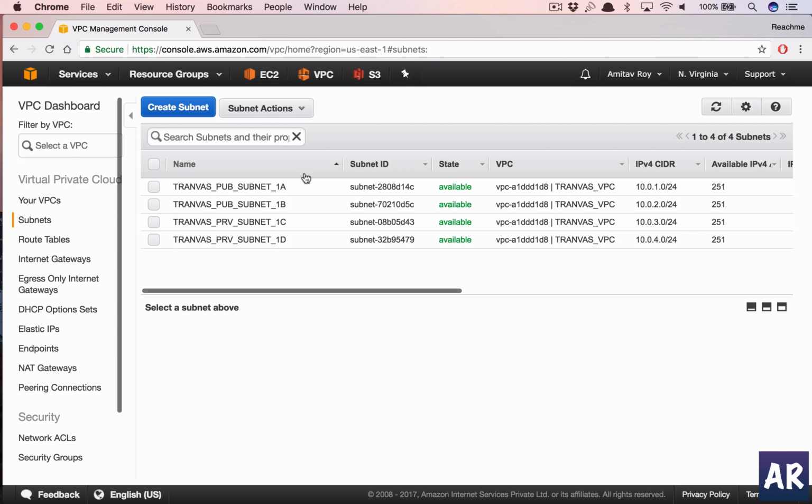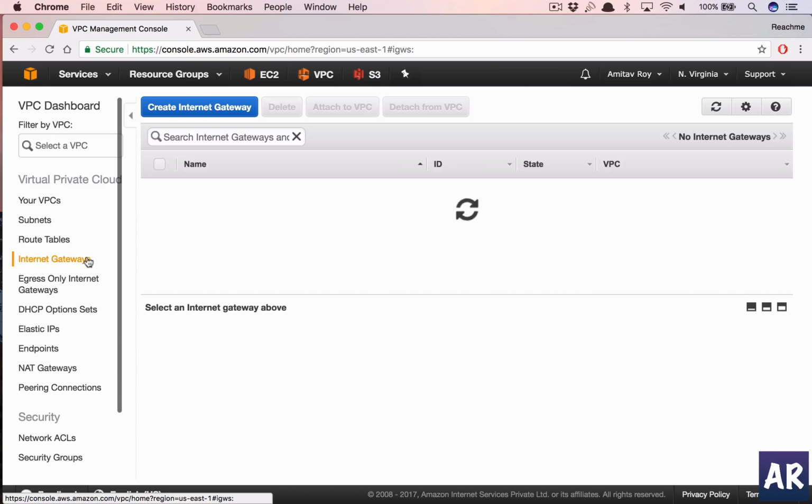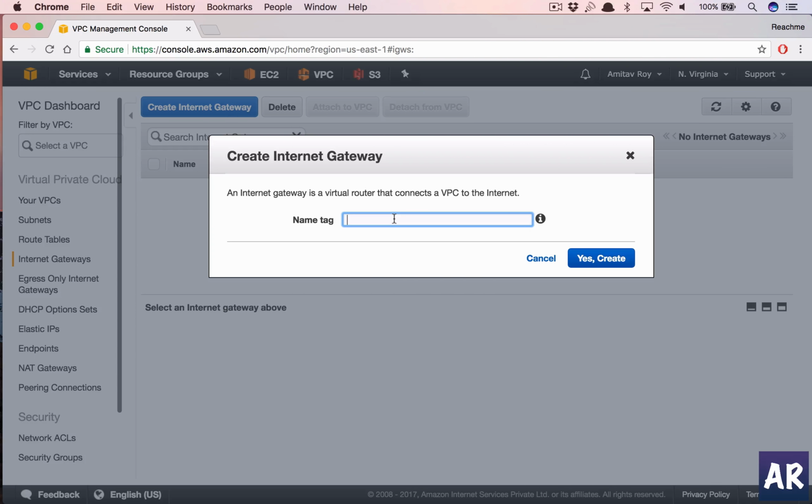Now, by default, if we create any instance in any of these subnets, they will not have any internet access. The reason is that by default the entire VPC is isolated, and the only way to give internet access to a VPC is through an internet gateway. So we'll have to create one internet gateway, which is, let's say, Transverse IGW.